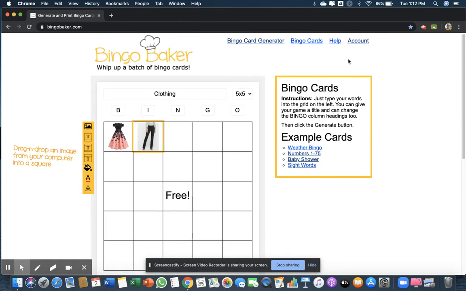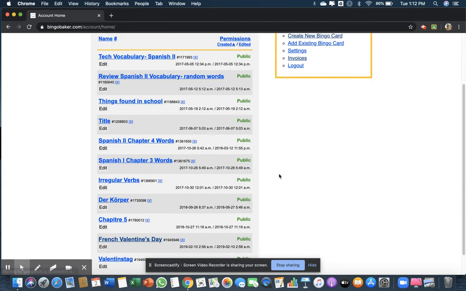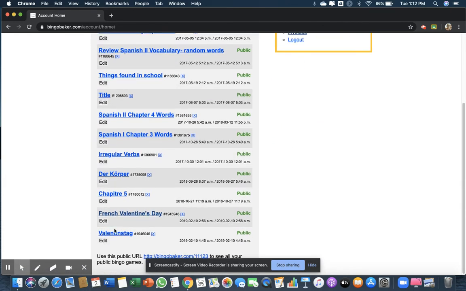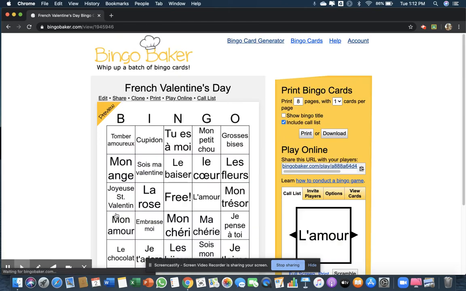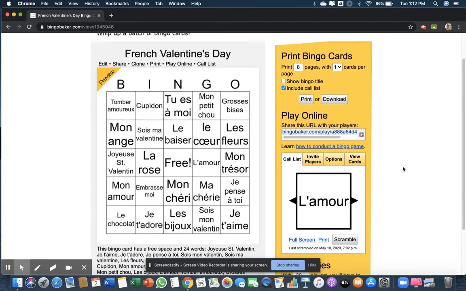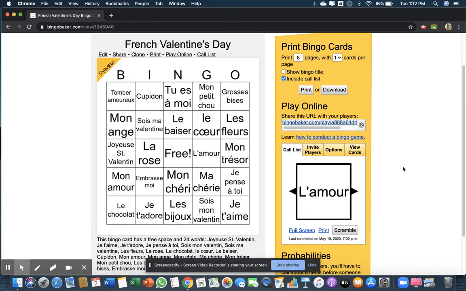Okay, so let's look at some that I actually had finished already. So let's see, what's a good one? Okay, French Valentine's Day, let's go with that. Okay, so these are all French Valentine's expressions. Okay, like tomber amoureux, to fall in love. Okay, tu es à moi, you are mine.